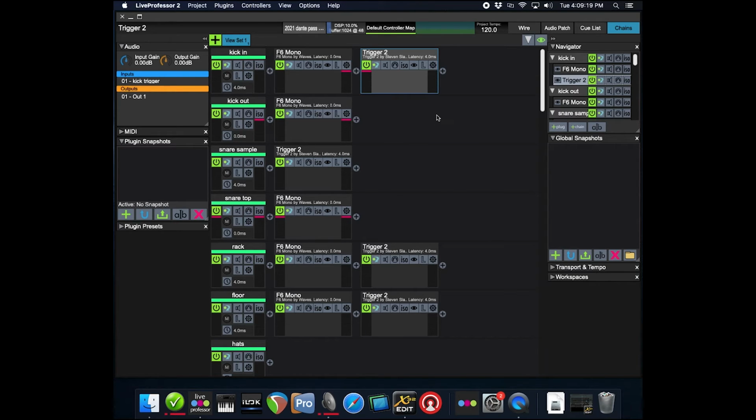So that's one of the other reasons I haven't attempted to try it live in the room yet, because the computer we have running Live Professor at front of house is not as powerful as this one. That's probably a story for another video. This machine is running a trigger on kick in. Kick out is just the actual mic.